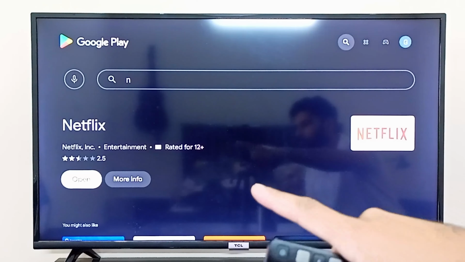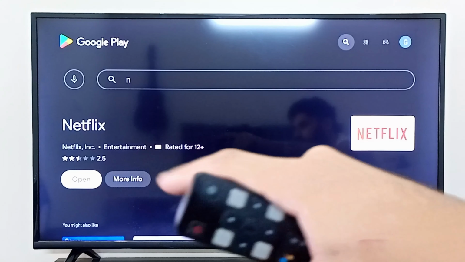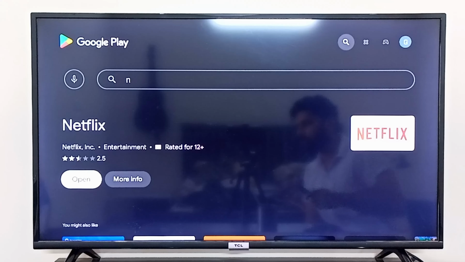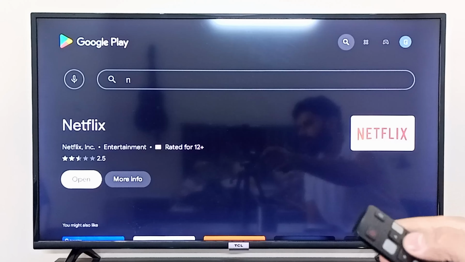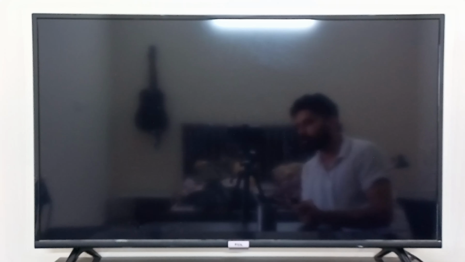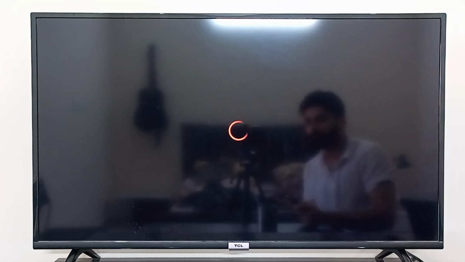From here you can install the Netflix application, and if you want to update the Netflix application which is not updated, or if you have the old version of Netflix application, you can do it from right here, and then you can open Netflix and use it from right here.